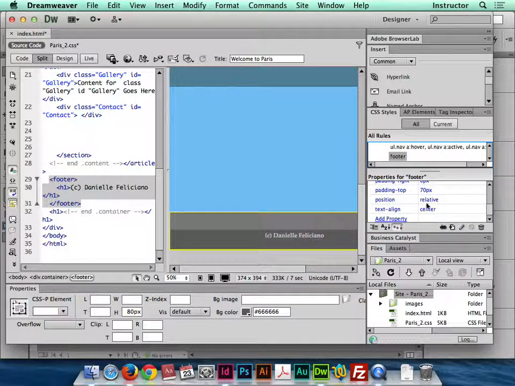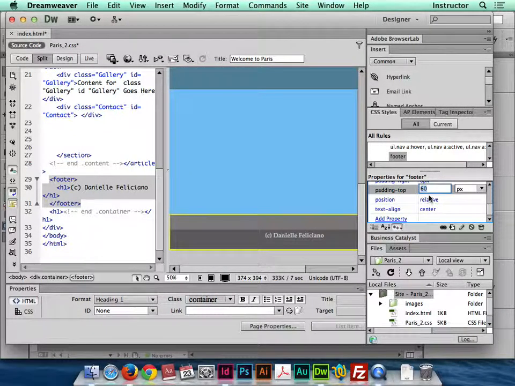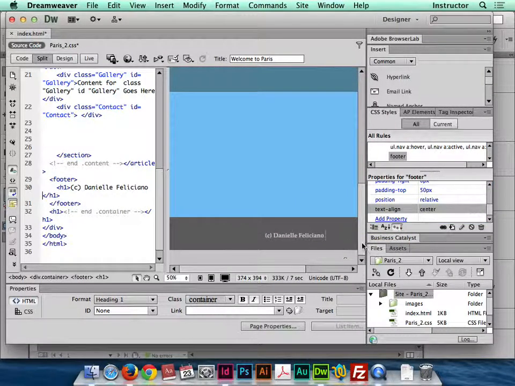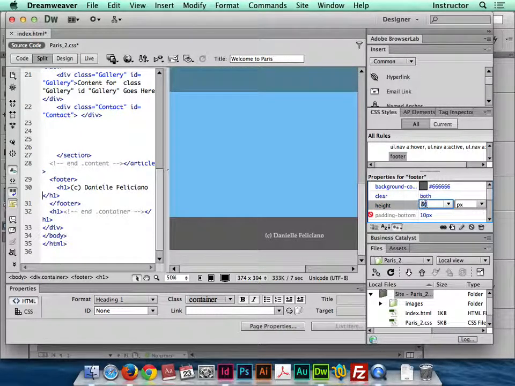So let's say padding top, we want to drop that back down to 60 maybe. Oh, now 600. 60, let's try 50. And that looks a little better. Then I could add those points back into here to get it to open up. But for now, I think that's fine, actually. The footer can be a little skinnier.